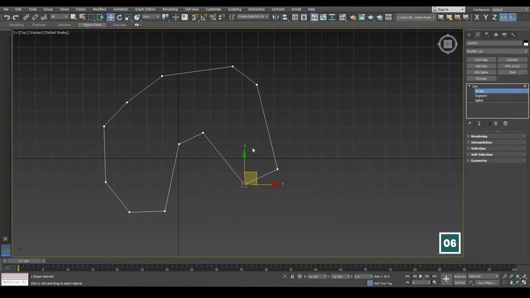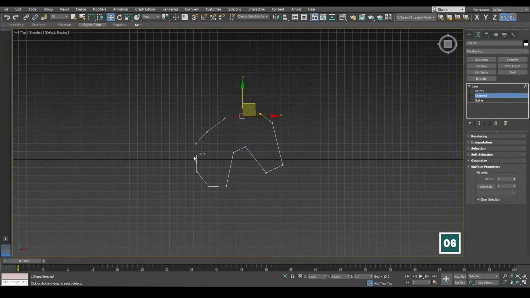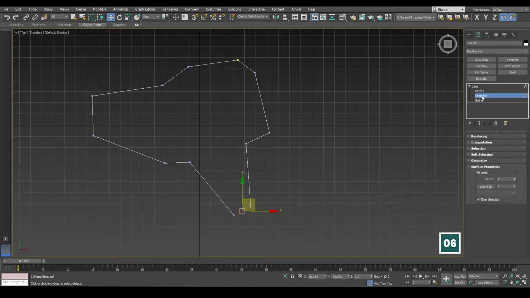So if you go into the segments, you can also select any of the segments and change the shape the way you want, or you can see how you can change the shape by going to the segment.